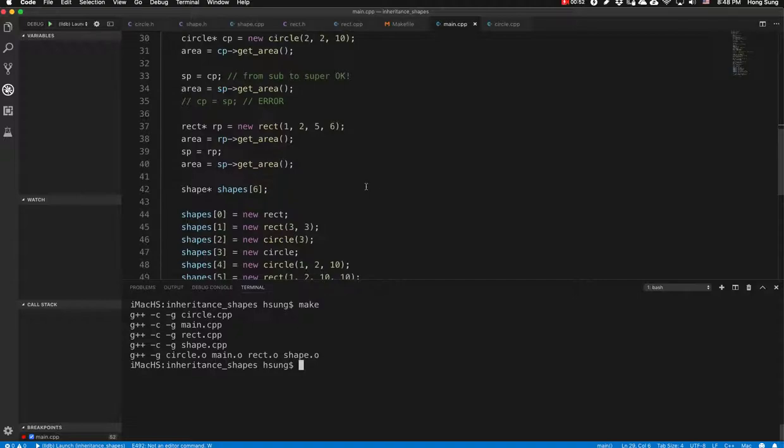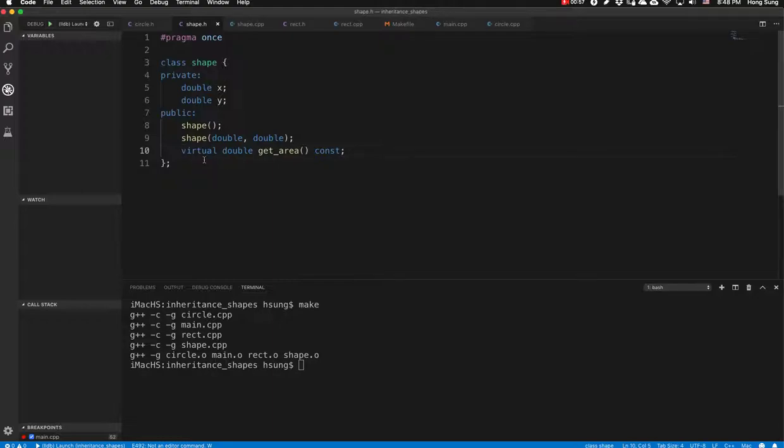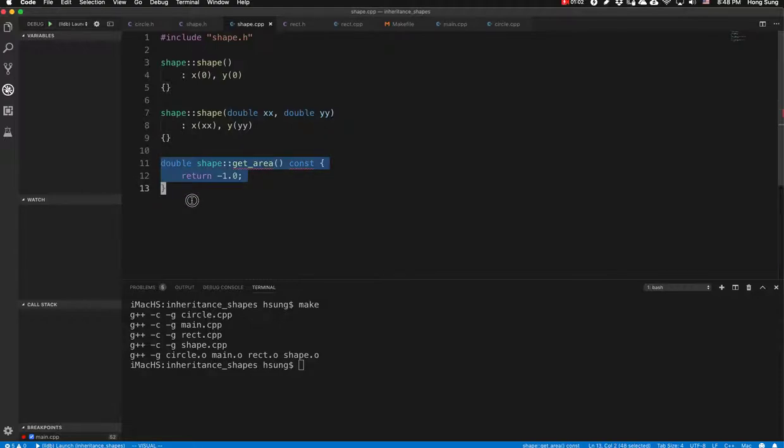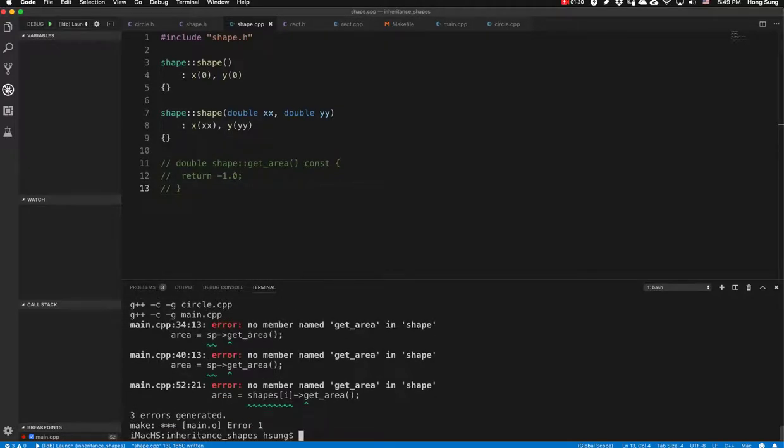Since my observation is I'm never using area of a shape, let's take that get area function out from shape because it's never actually ever used. So comment out, and then let's see what happens. To show that, let me eliminate any compiled code already, and give a fresh new compilation. Then what it says is that main function line 34, sp arrow get area is error.